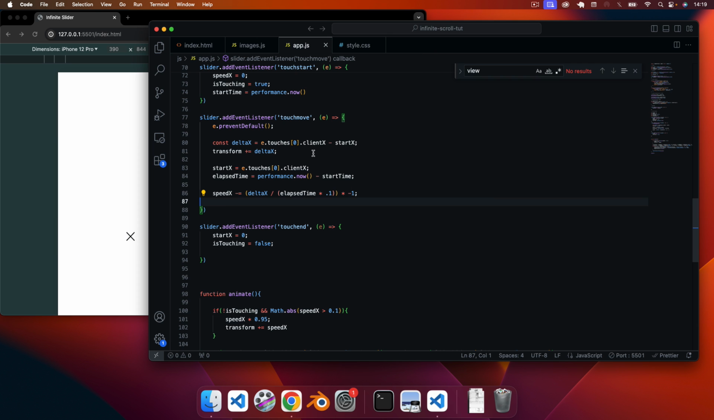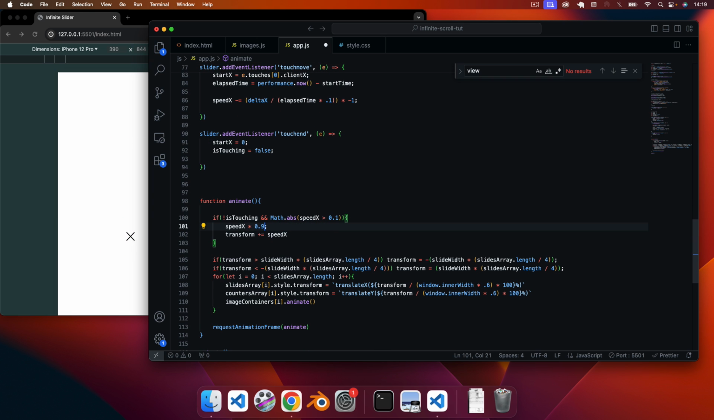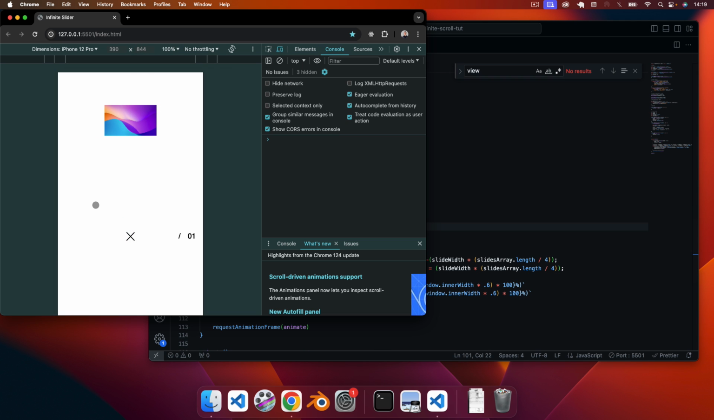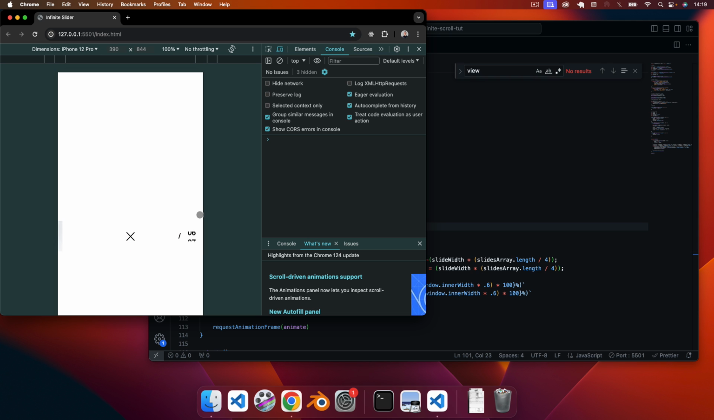But I think, to be honest, it might need to, let's just try 0.9. Oh, it should be times equals, sorry, times equals 0.95. Let's try 0.95. Okay, that's better. Now you can see we get that slight deceleration effect.